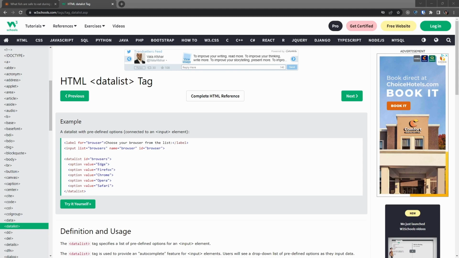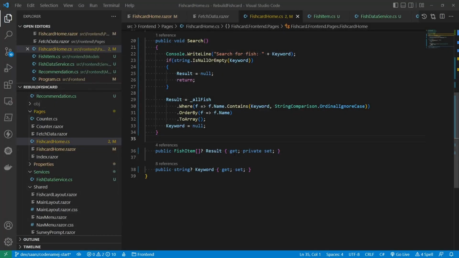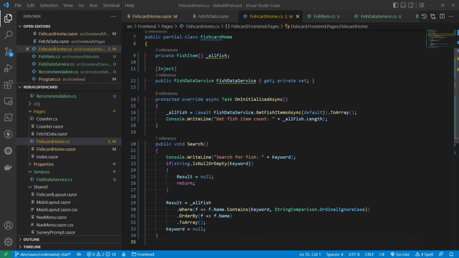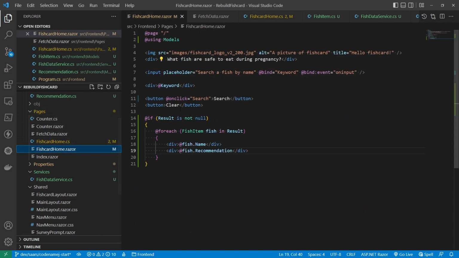The HTML feature that we're going to use is the datalist. A datalist will have an ID and the options in it. And then it will be referenced from the input box using the list property. And I will show you how to populate the list in Blazor. Firstly, you probably notice the content of the list is actually all fish. We already have it here, so there's no code change needed.